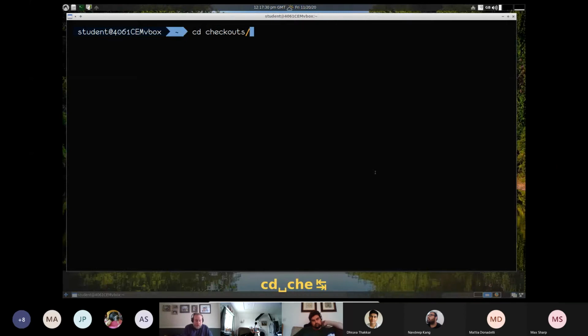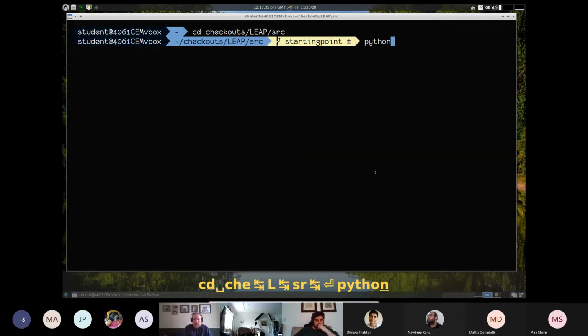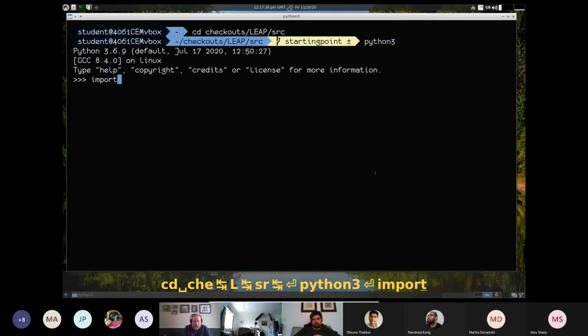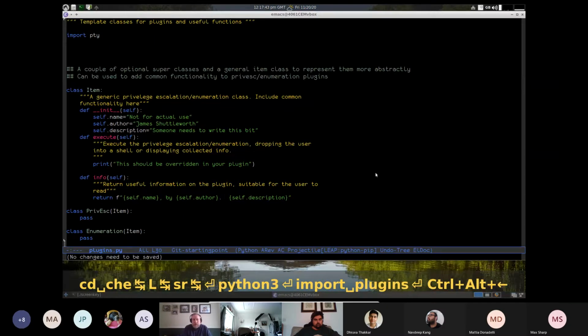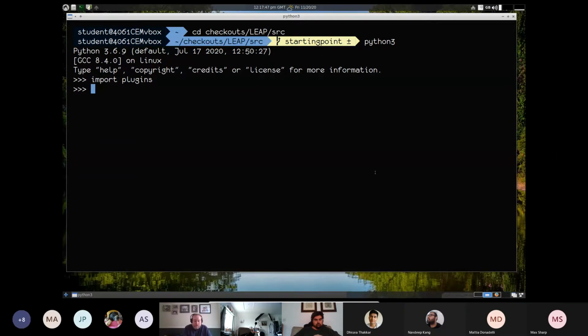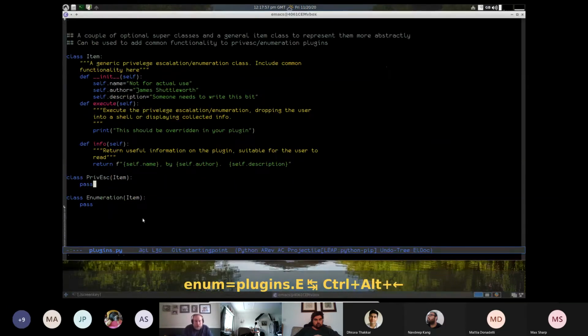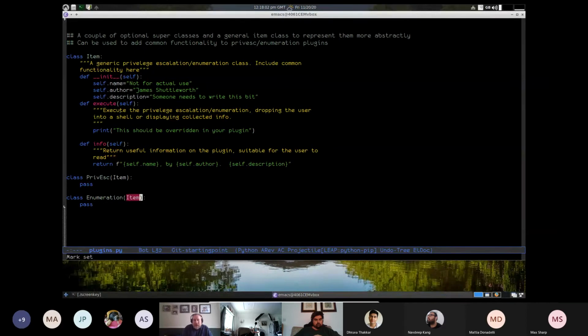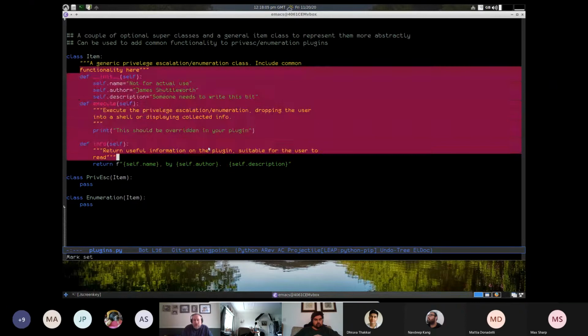cd checkout loop source. So I'm going to run Python, and I'm going to import plugins. Okay, so we can actually just load up this file. It's called plugins, and then I'm going to say enumeration is equal to plugins.enumeration, and if you look, enumeration is just an empty class that extends, as in it inherits from item. So we will have all of these things by default.